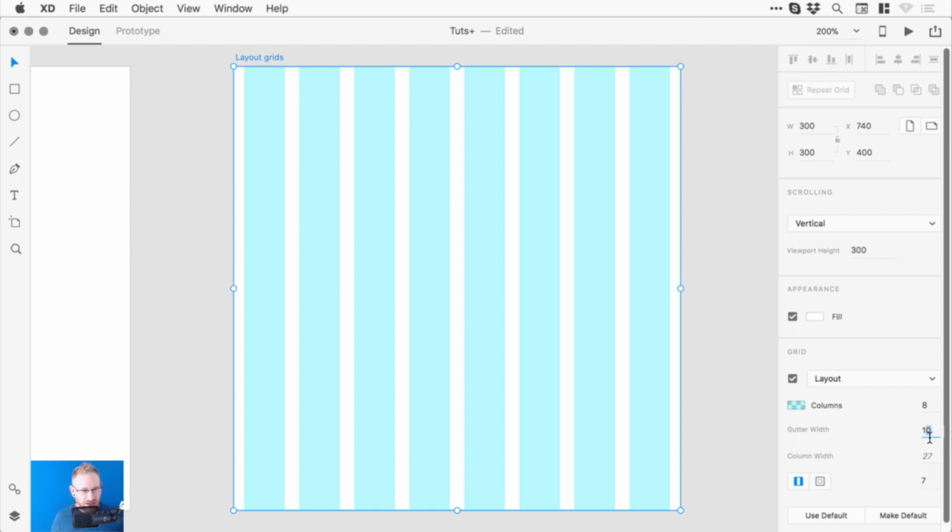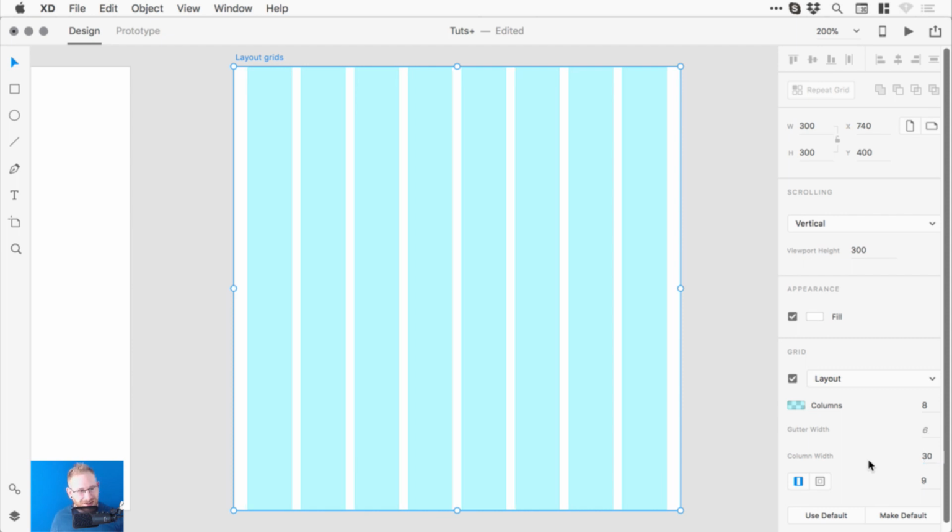So if I go and let's change the gutter width, you'll see that it automatically changes the column width. And if I go and change the column width, you'll see that it automatically changes the gutter width. So it shows the one that XD is changing for you in italics. Now the reason it changes automatically is because if it didn't, it would just give you an impossible grid.